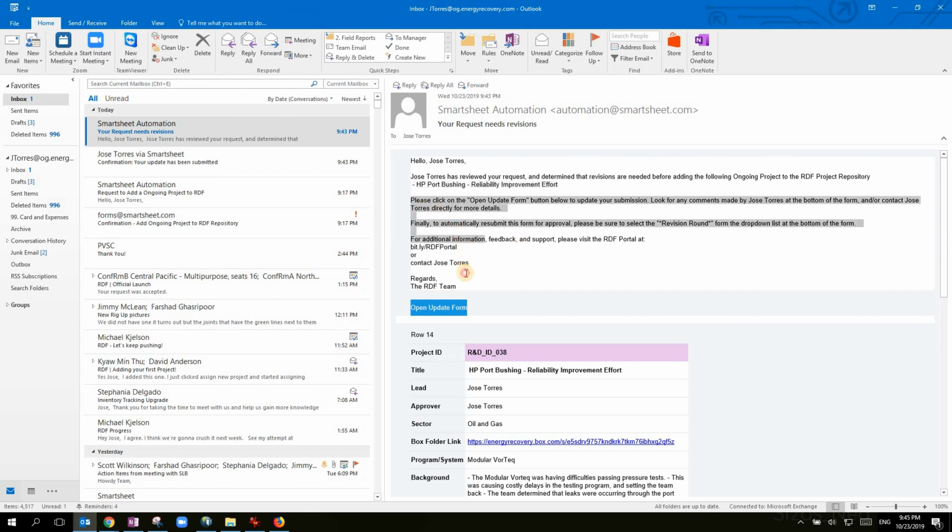So it gives you some instructions here. And then basically, we're going to open this form and we're going to look for the comments that the approver made that is going to tell us what we need to change, what they thought we needed to revise.